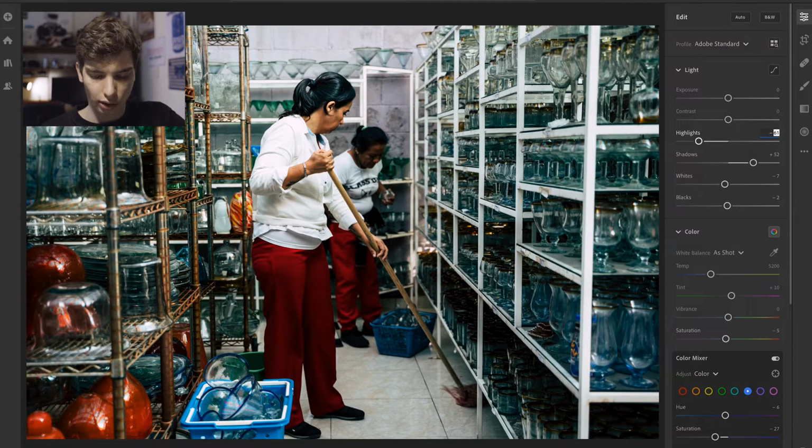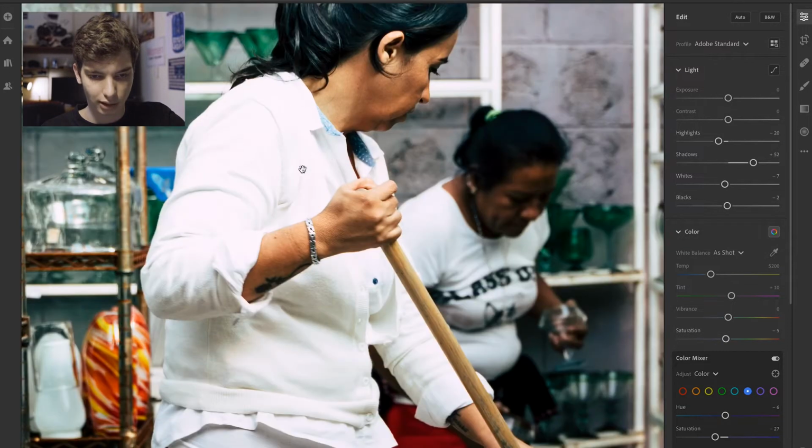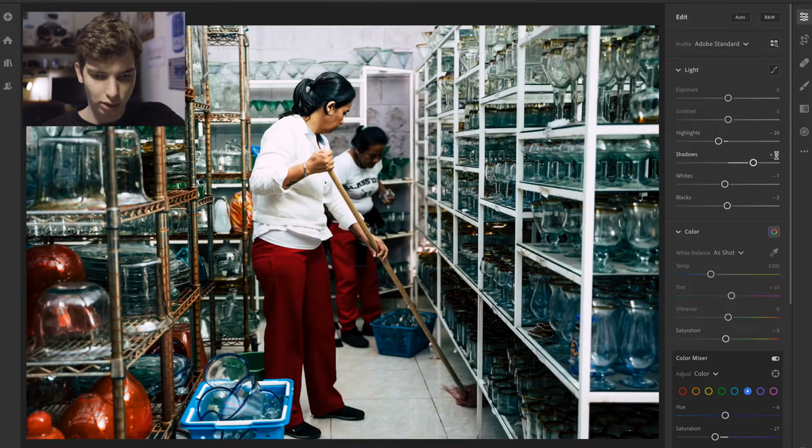Highlights are pretty strong. Let's try backing it down to negative 20. Okay, so that brought out some whites in her shirt. Now shadows, they're pretty good. I'm gonna bring them up just 8 more, so 60. Whites I'm gonna increase just a little more. I'm gonna put it at an even 0. And then blacks I'm actually gonna bring up to 30, looks pretty good. So I think this looks really good.